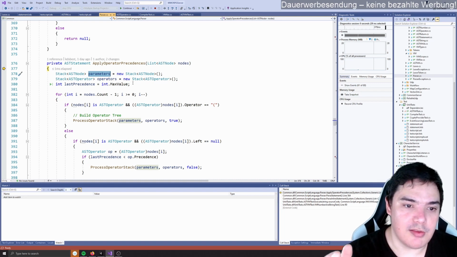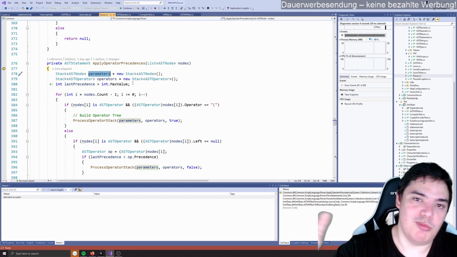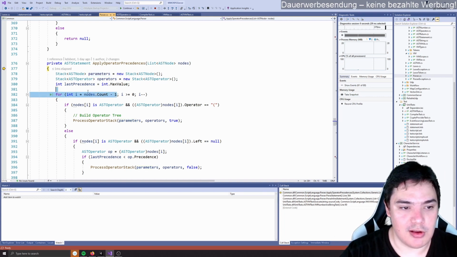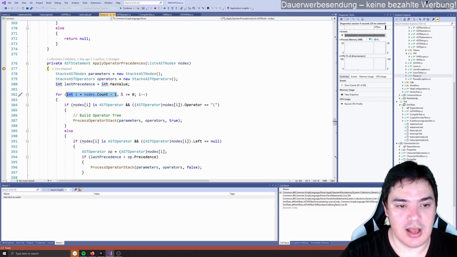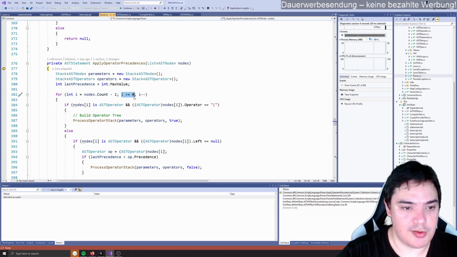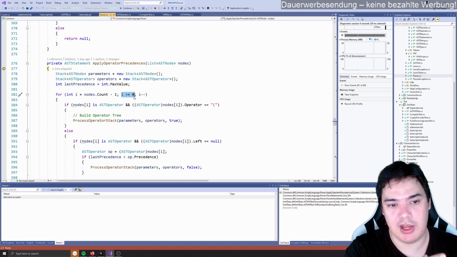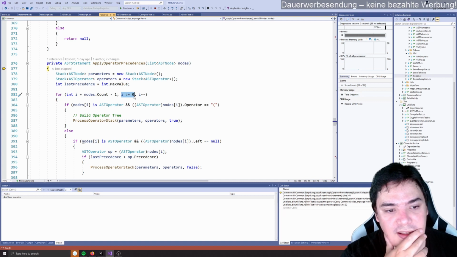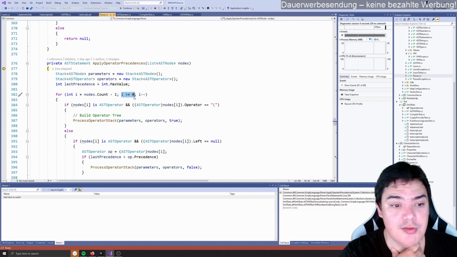The tricky thing is we go through the nodes from right to left. So we actually start with the last node and end on the most left one. So we start with count minus 1 and we end on 0. So we go from right to left. And there are some special cases.